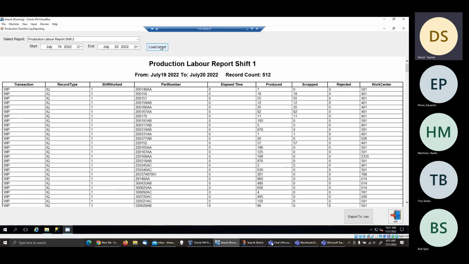Yeah, so then the shift 2, very similar. These are all the exact same. The only difference is the report is defined by the shift, and it'll just isolate what happened during that time period, which shift was worked. And that's it. Pretty straightforward.